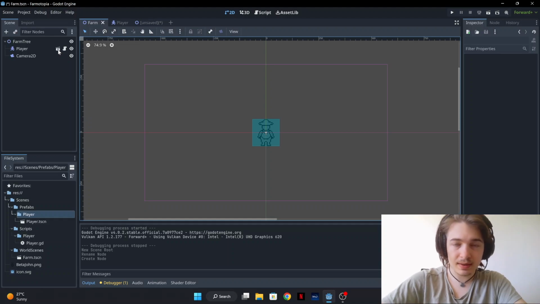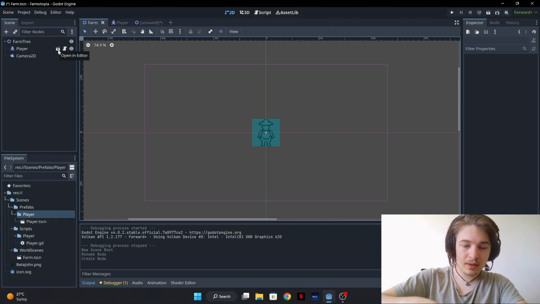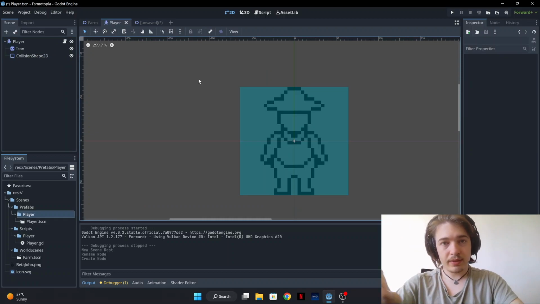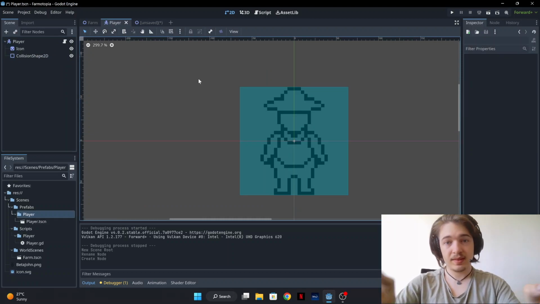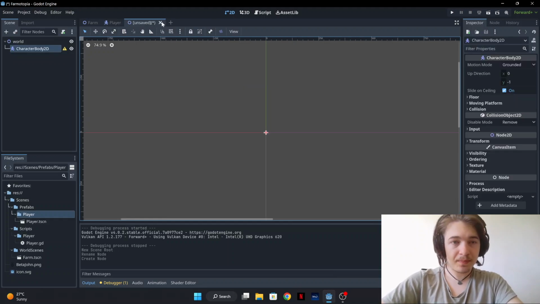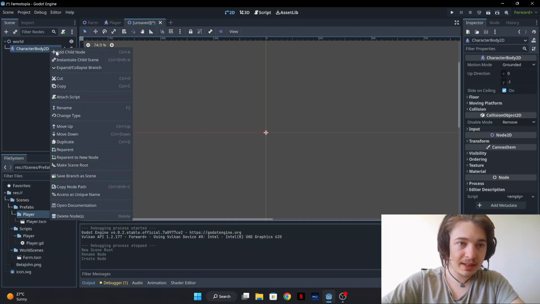You see that? It's like a movie play thing. You click that and it opens a scene like this. So everything is its own scene. This is just like double clicking a prefab in Unity. So very simple. That's essentially it. And you can right click, attach script, and you can start coding.